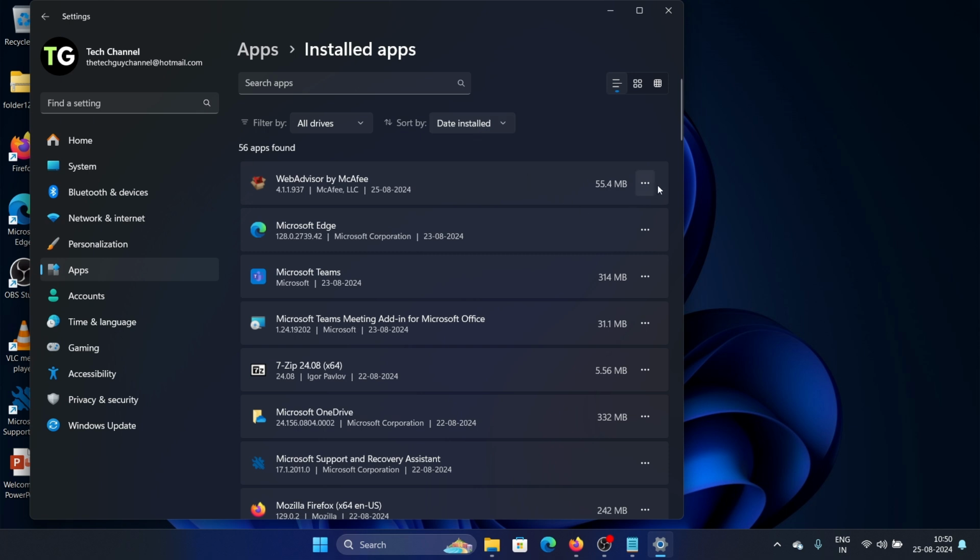So we need to uninstall all the apps here that we downloaded on or after the date the error started showing. So for example, the error started showing after the 23rd of August on my computer. So this was downloaded after that. So what I will do is I will click here and I will click on uninstall, and this should resolve the problem.